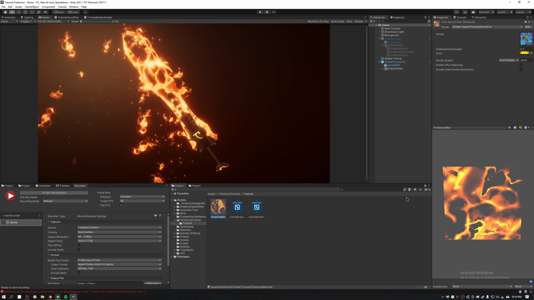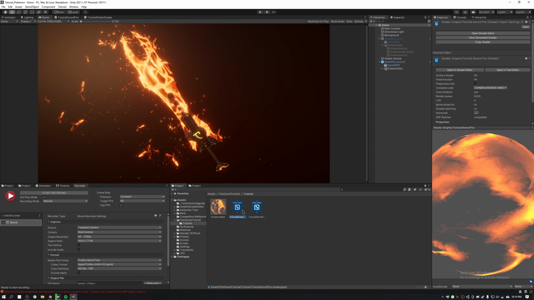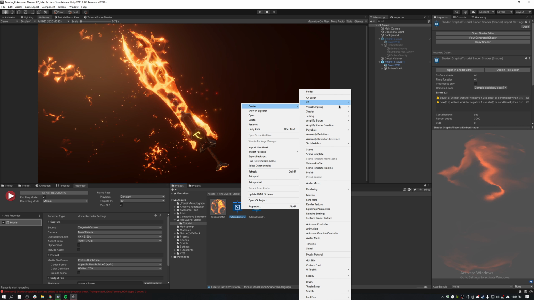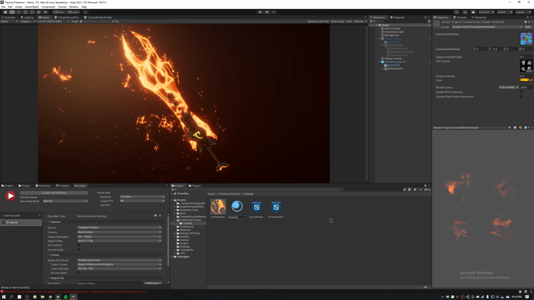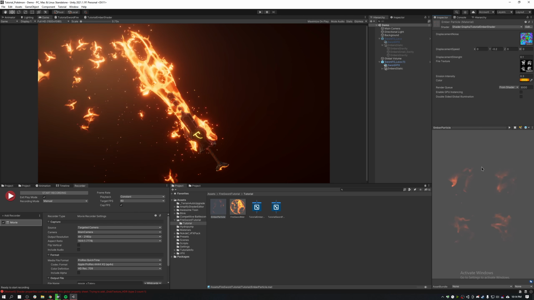All right, so that's very cool. So now if we right-click our tutorial Embers, create, and we can create a material, and this is going to be our Ember particle. And here we have it.